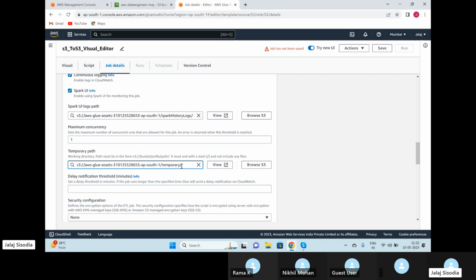Then temporary path is utilized in the S3. This is the location where, like in every programming language, whenever some coding transformations are happening, some temporary data is generated. That data is going to be stored in this temporary location. So here Glue is going to save runtime data, where some transformations and joins are happening and in between it has to save something. Glue is going to save that data in this location.